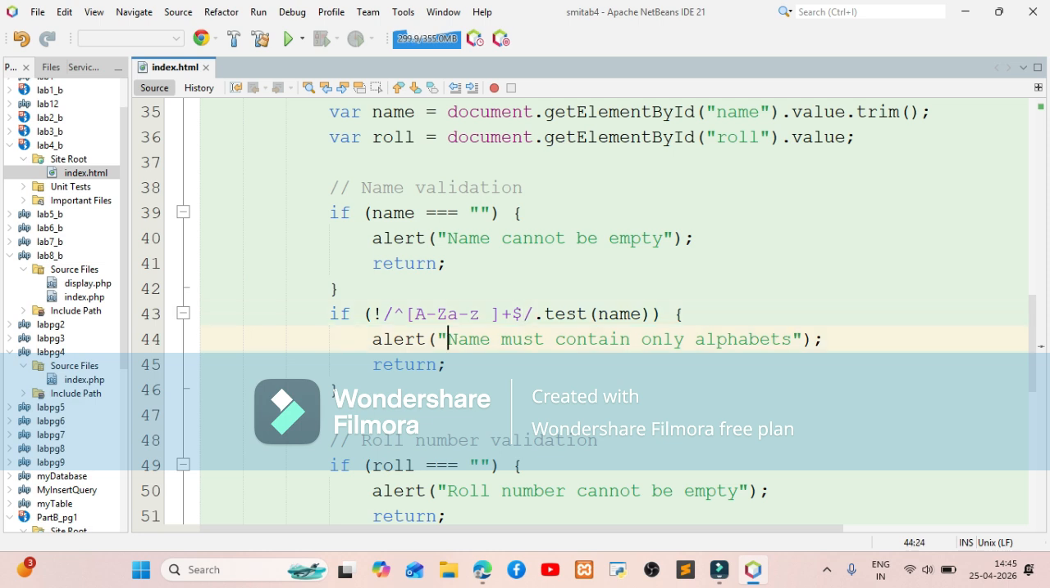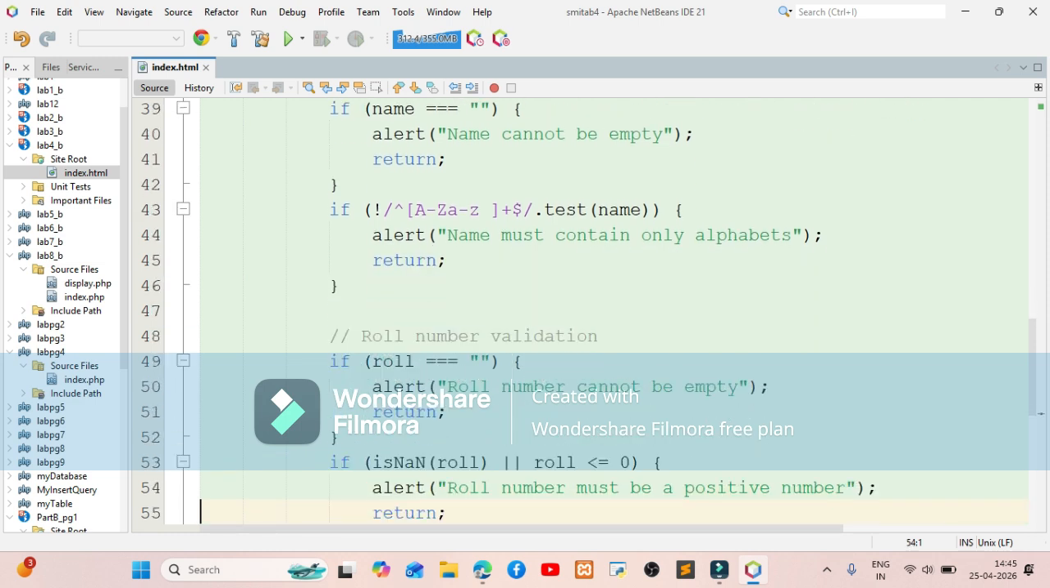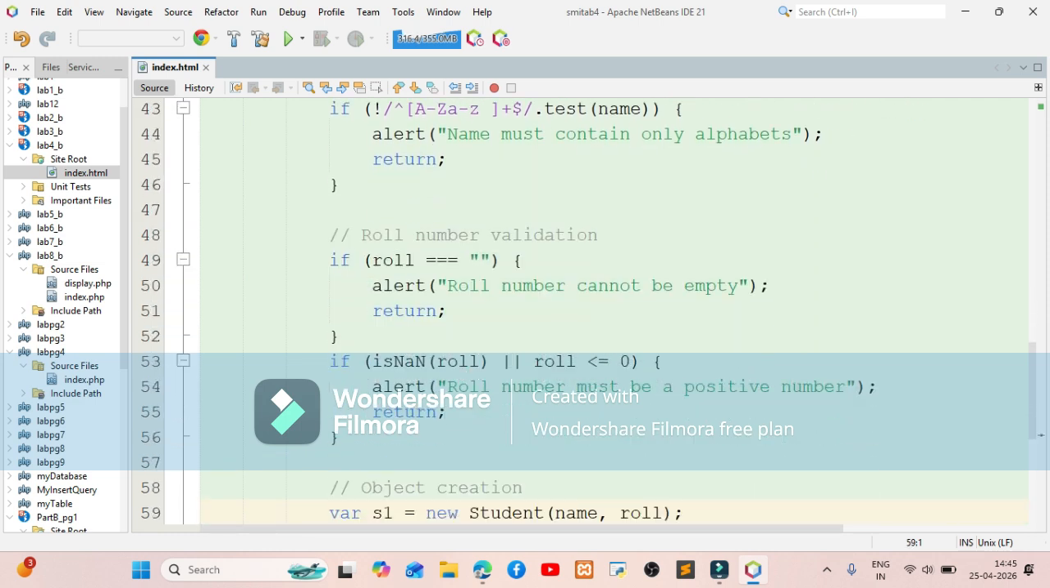So if someone writes numbers as a name, this alert will be displayed to the user saying that name must contain only alphabets. The same thing we are applying for the next input field, which is for the roll number. So we are checking if the user leaves the field empty, the alert message is displayed: roll number cannot be empty.